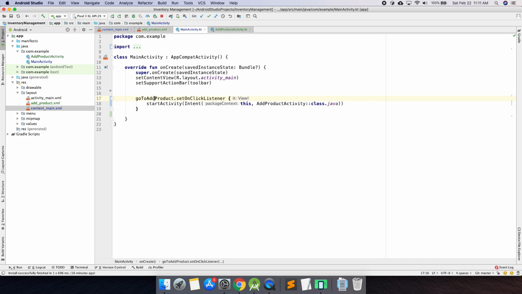So, go to the add product button. Whenever that button is clicked, do all of this stuff right here. So it's kind of saying, hey, start a new activity or screen. And what screen do we want to start? We need to pass it an intent, so we kind of have to just type that out. And we want it to go to our add product activity.